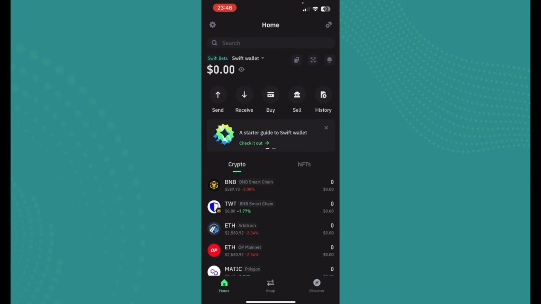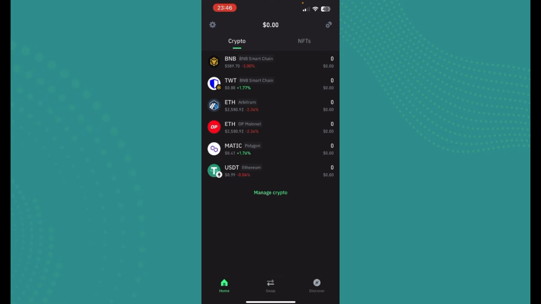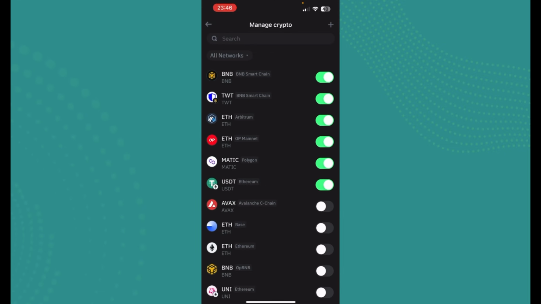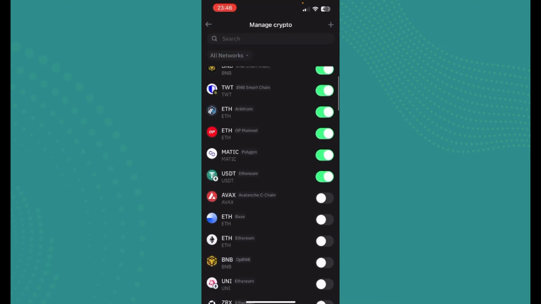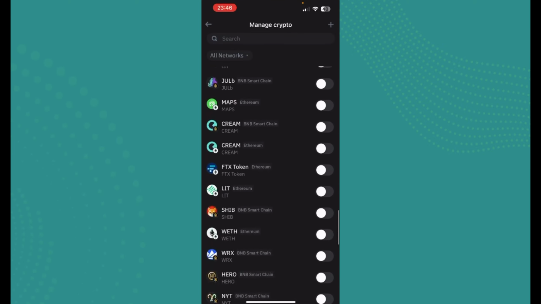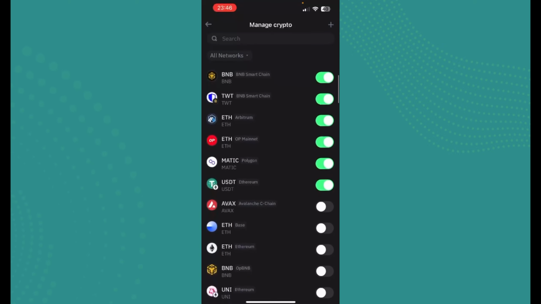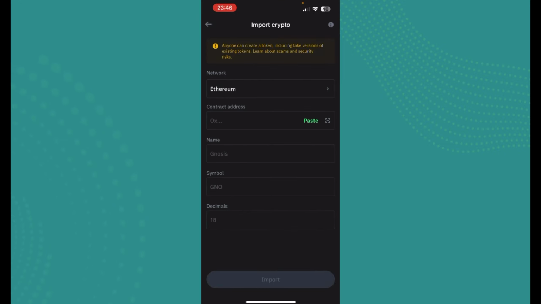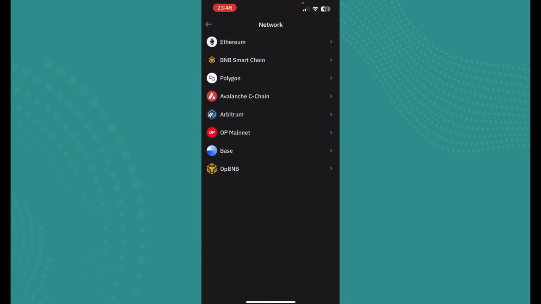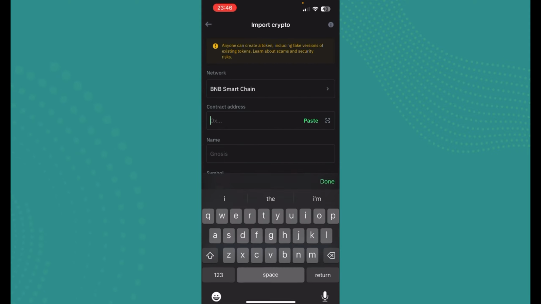So once you're on this home page, just go ahead and scroll down and you can see the option that says Manage Crypto. Just tap there and now you can find all the cryptocurrencies and networks over here. So guys, we just need to look at the plus sign at the top right corner. Once you tap there, just go ahead and select the network. So let's say I'm going to select this one.